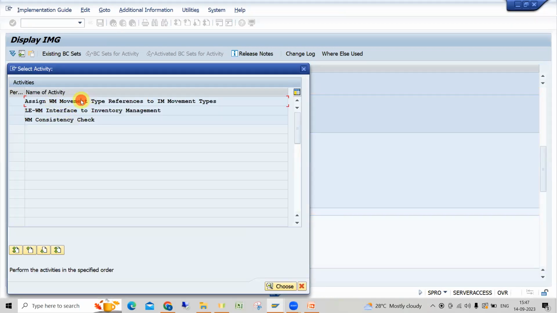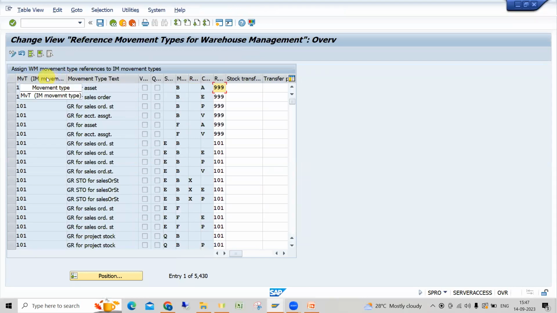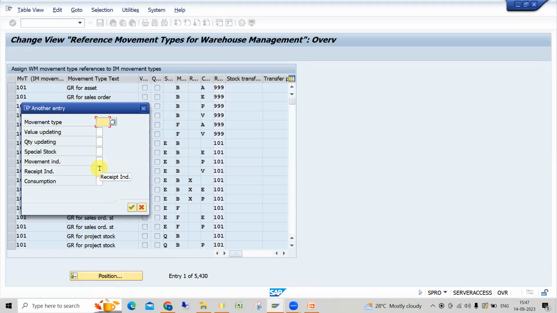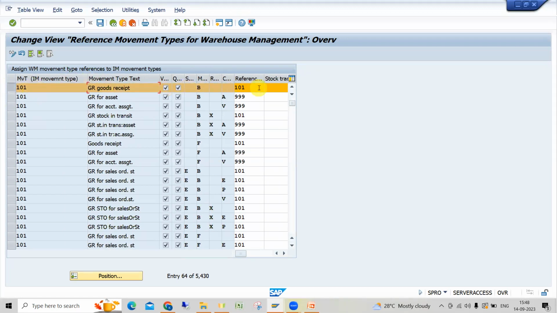Double click on here. Here you can see this is the IM movement type. Okay, this is the reference movement type. Now, 101, quantity update and the value update, movement type B. That means this is the material PO. If you are receiving a material PO, and if your plant is WM enabled, then this IM movement type is linked to the reference movement type.